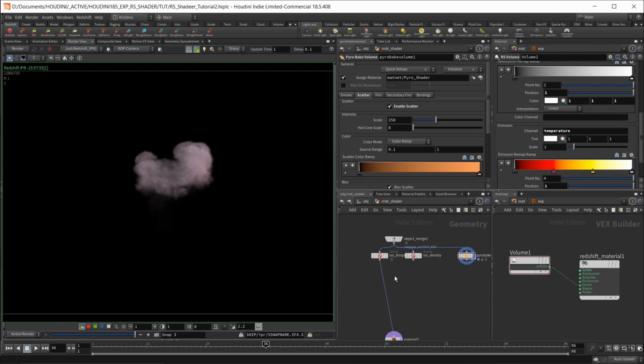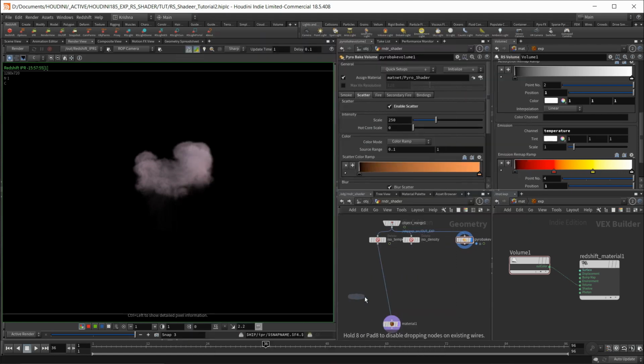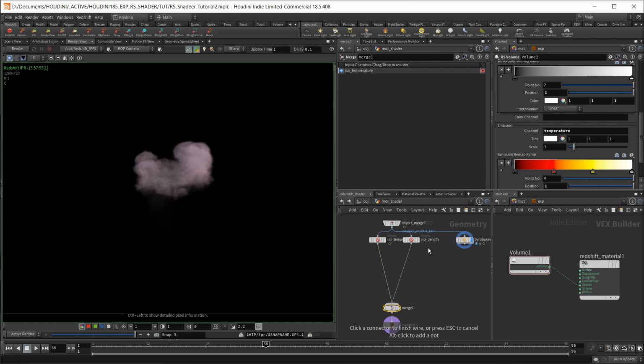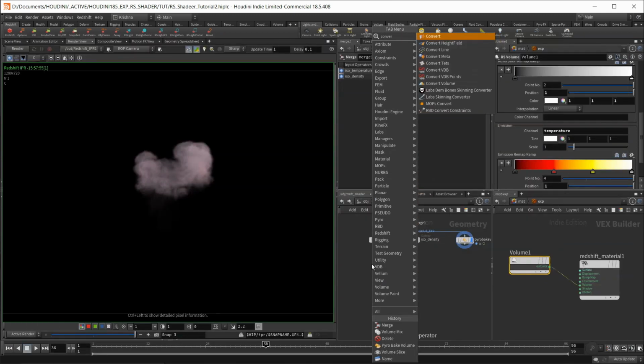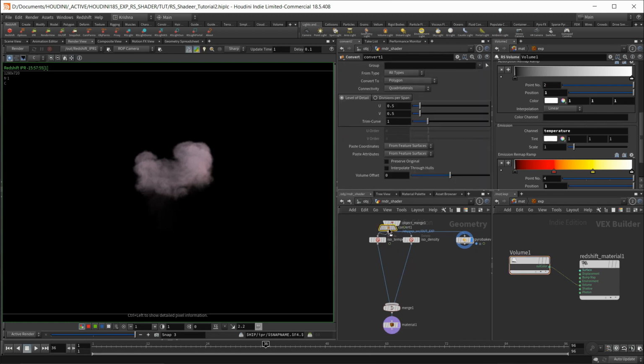Okay, so how do we create a scatter? Let me put in a merge, first of all, in here, and I will change this. I'll connect the density and temperature that are coming in so that we have it here, okay? So first thing we need to do is convert this to VDB. Okay. So what I'm going to do is actually convert all of this to VDB. And I'll tell you why.